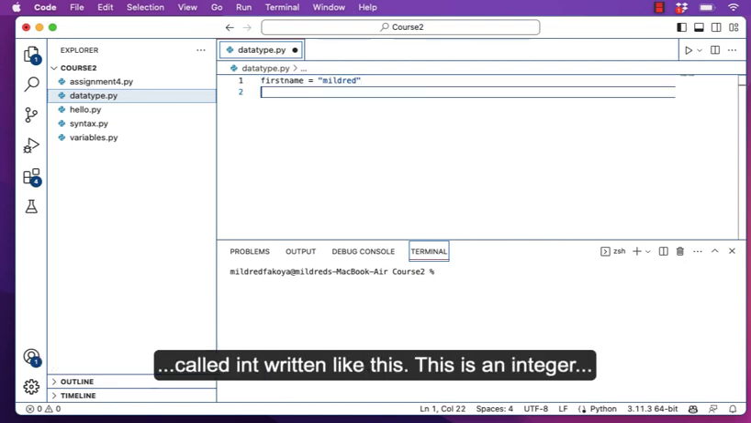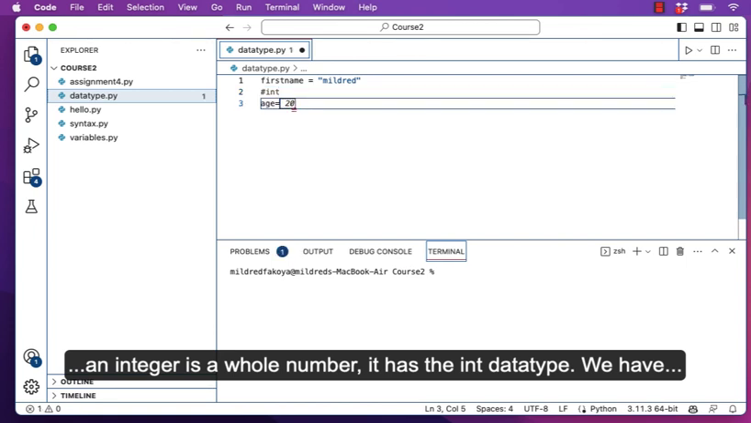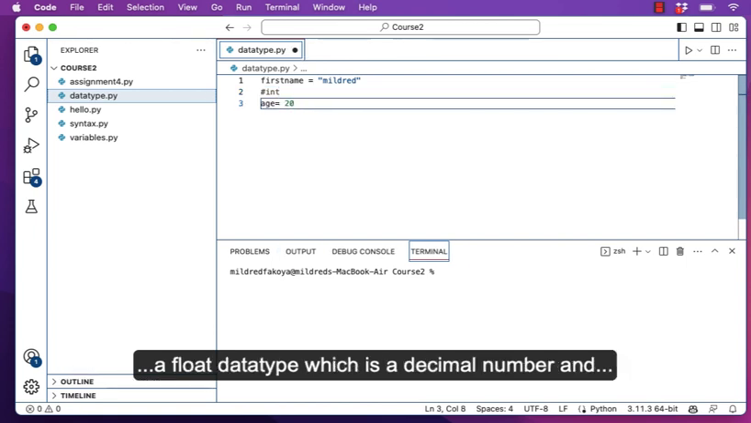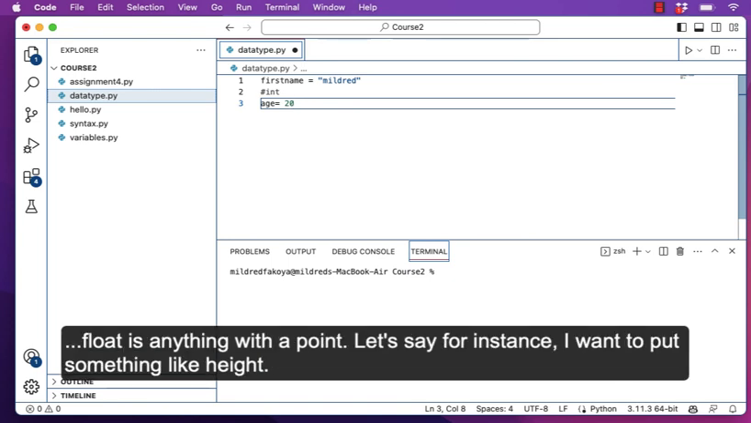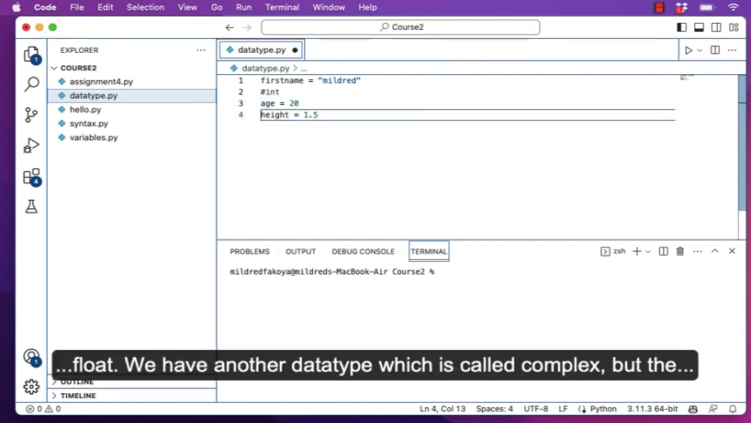We have another data type called int, written like this, int. This is an integer. An integer is a whole number. It has the int data type. We have the float data type, which is a decimal number, and float is anything with a point. Let's say for instance I want to put something like height, and let's say the height is 1.5. This is of data type float.